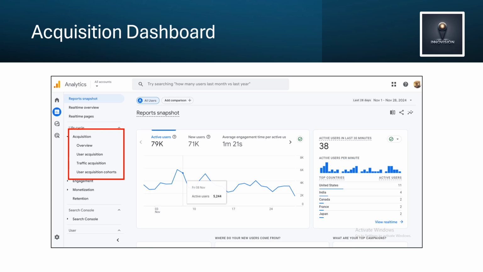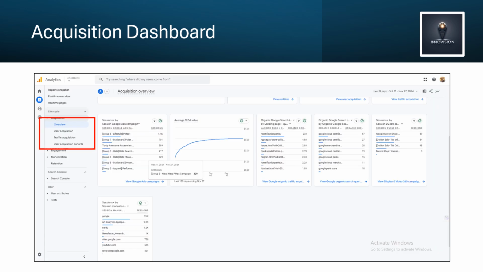In the acquisition dashboard, you have four subsections: overview, user acquisition, traffic acquisition, and user acquisition cohorts. This screenshot shows the dashboards for the overview section. You can explore each of the four subsections to understand the details provided.